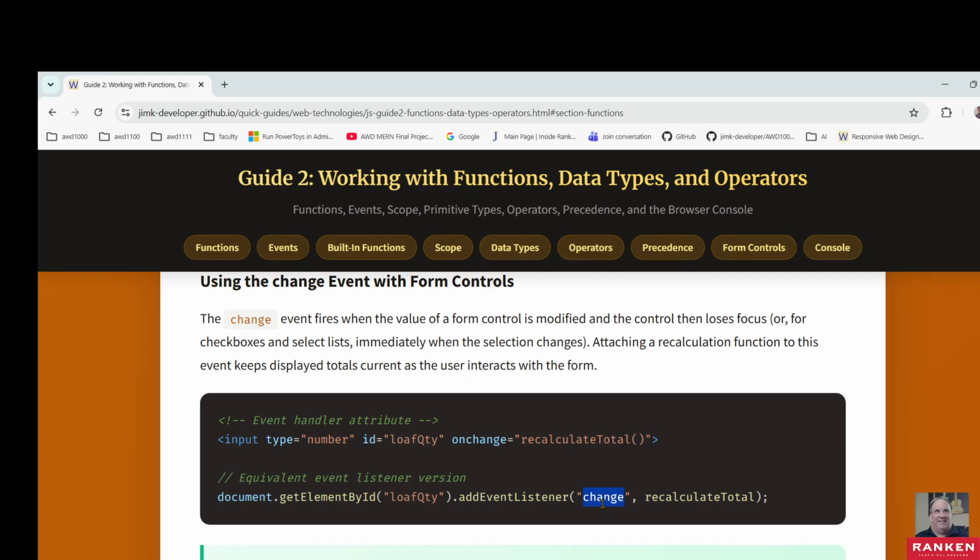And when that changes, we want to recalculate total, right? And once again, you don't want to do the open and close parentheses. I know it's easy to want to do that, right? So this is equivalent to this. This is equivalent to this. But it's always nice to be able to add these event listeners early on, right?